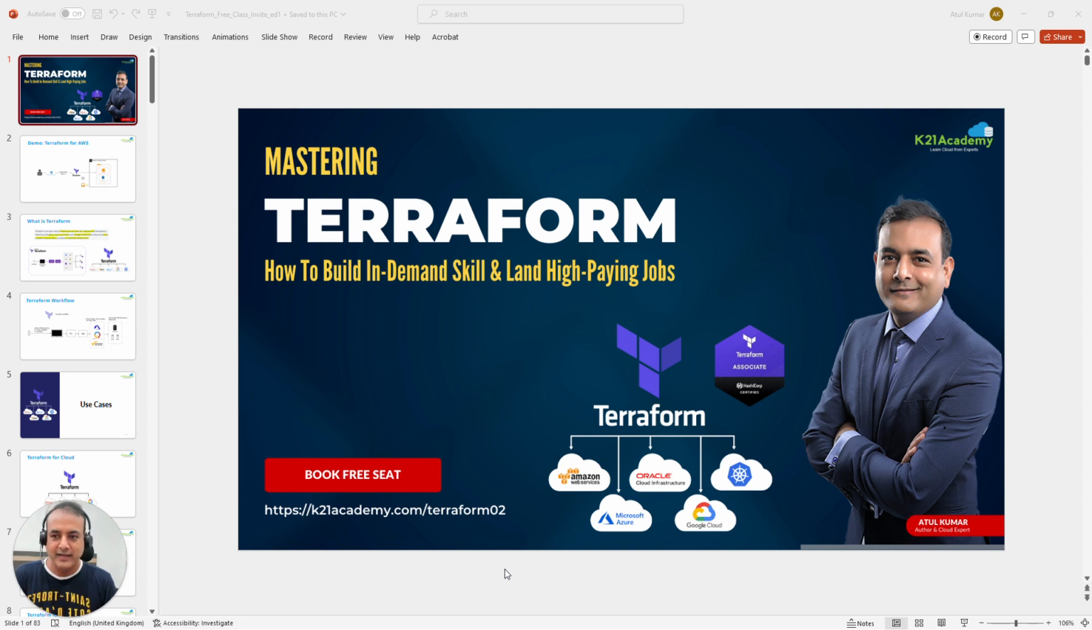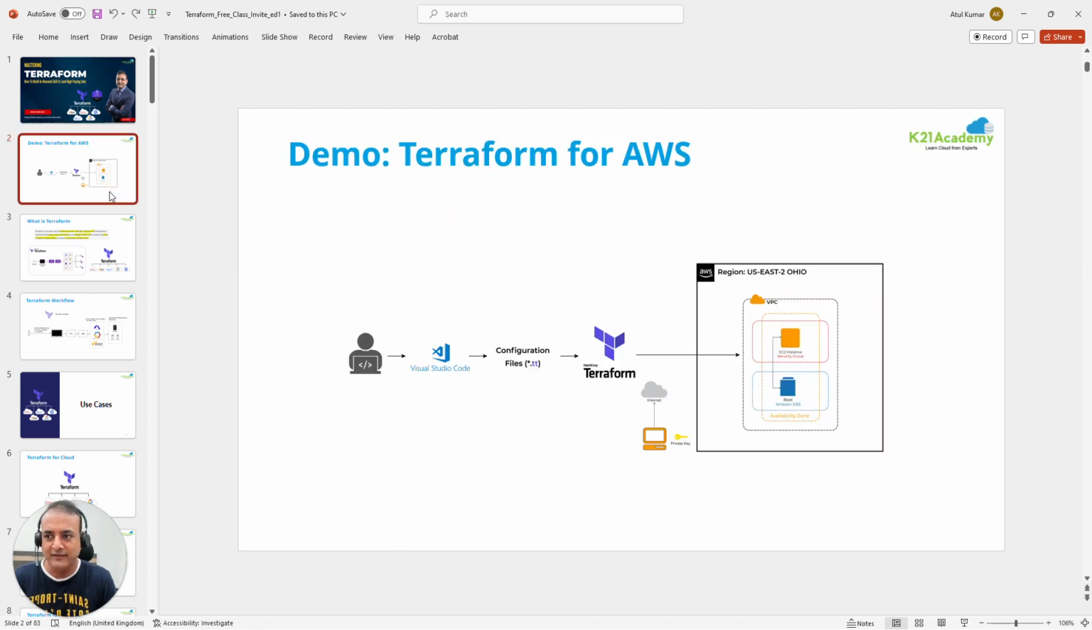In that free class, it's going to be roughly around 2 hours. Then we'll be doing a demo where I'm going to bring an expert. He's going to show you how to use Visual Studio Code. You don't need to, but you can use any other editor in order to use Terraform to create and provision resources on AWS.